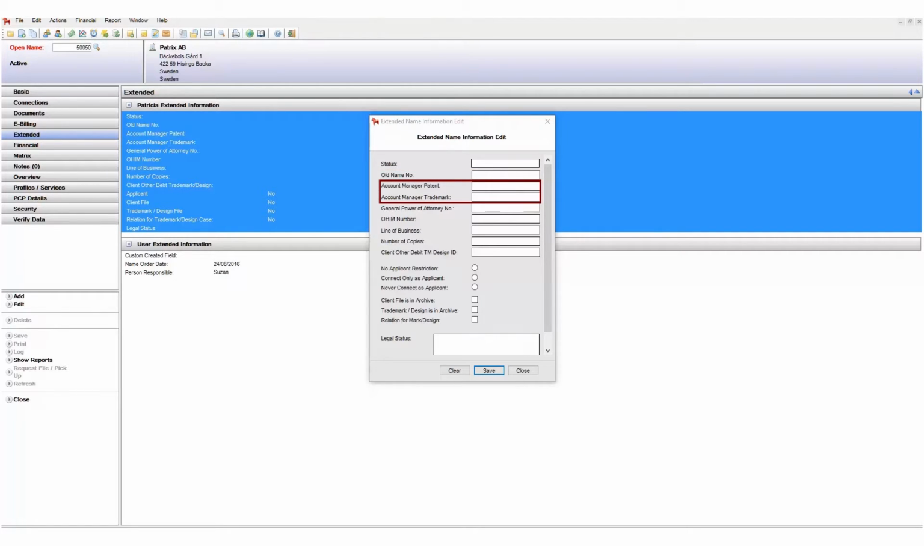The next two fields, account manager patent and account manager trademark, allow you to define the person responsible for this name entry. In the line of business field, you can add the type of business that this entity is involved in. The next field deals with how this name entry should be used on a case. You can enforce that this entry is only ever added as an applicant by ticking the tick box Connect Only as Applicant. The next setting allows you to do the opposite. You can ensure that this name entry is never added as an applicant by ticking Never Connect as Applicant.